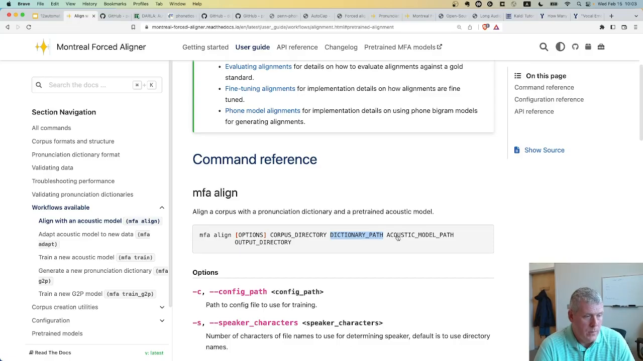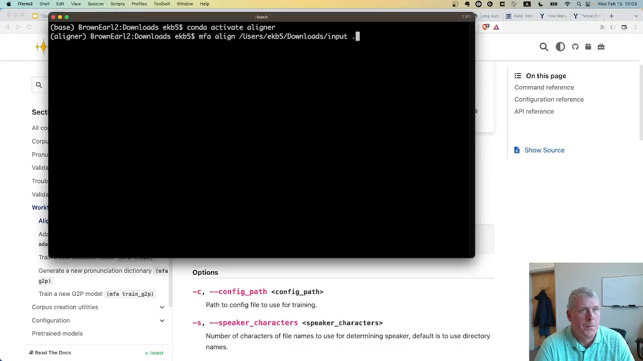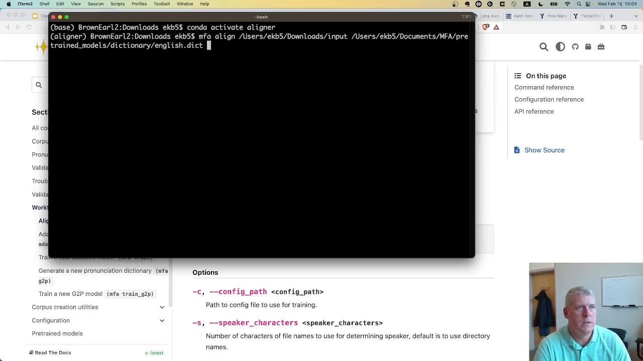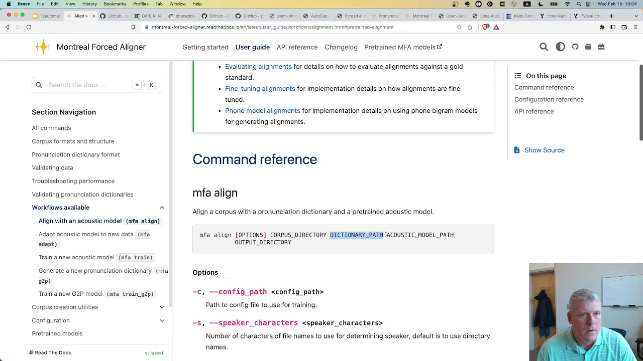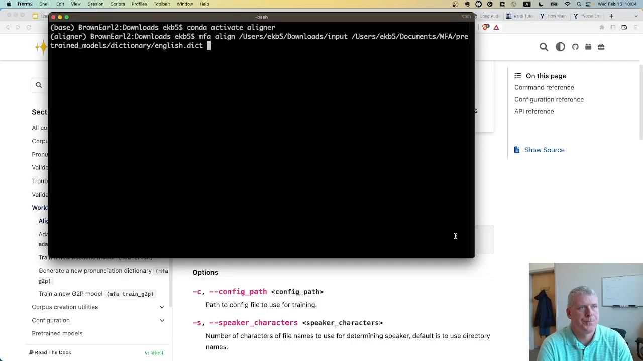So they have, like we saw, a bunch of pre-trained models, including dictionary files. And so I'm going to use one of theirs, and I already have it downloaded to my hard drive. So I'm going to get it here. English.dict is the name of the file that has that. Next argument is the acoustic model path. So I will give that. I'm just giving the full pathway for pedagogical purposes, even though I don't have to give the full pathway.